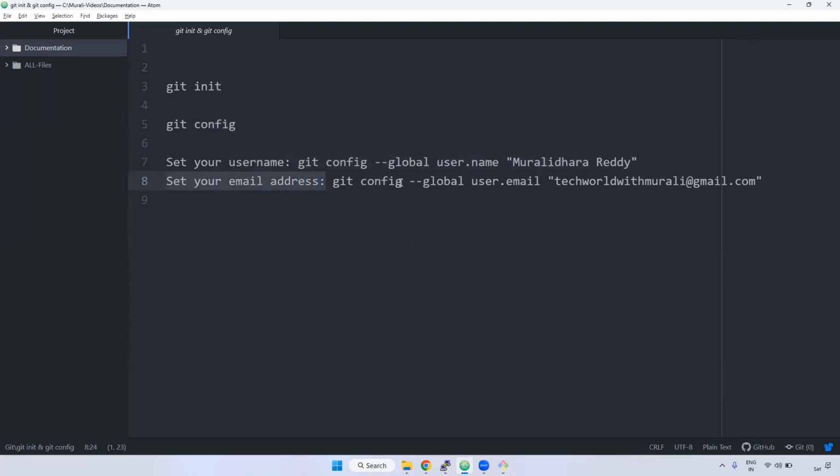Remember, in real time, we will be logging in with our credentials, AD credentials, Active Directory credentials, or LDAP credentials. So we don't need to set this, but in some use cases we may need to set it, and interviewers will also ask. That is the reason we have to know.